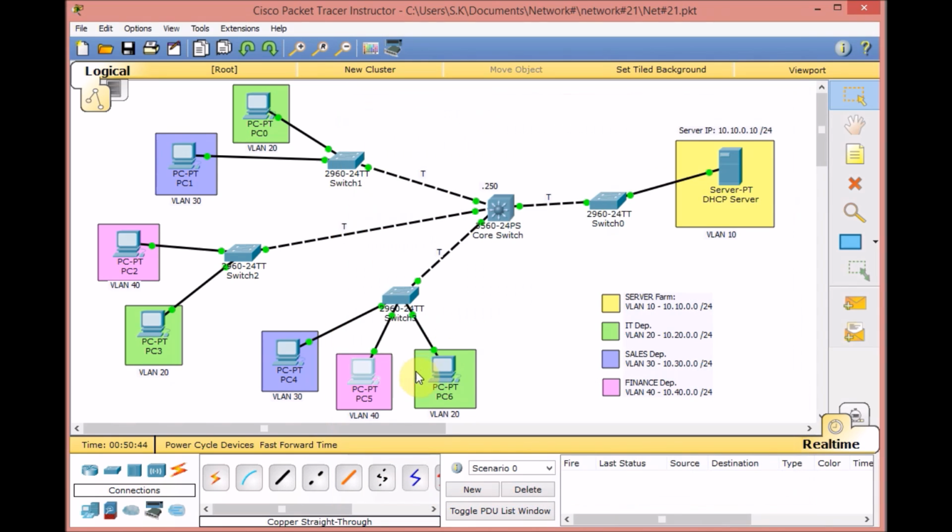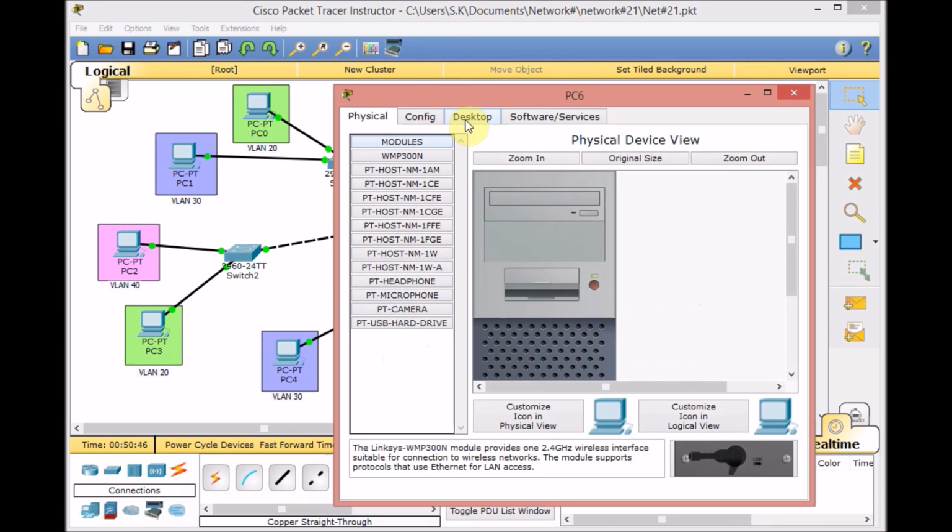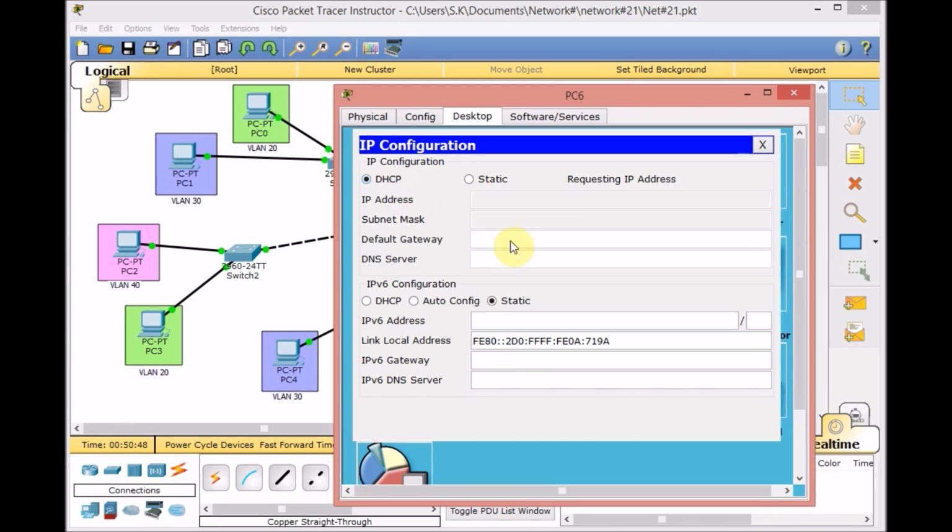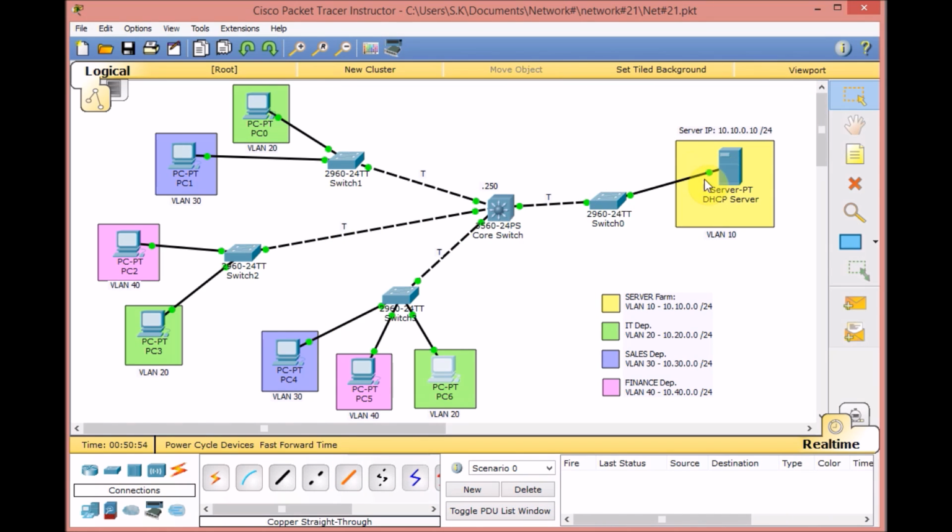So here we go, finally with this PC, and in an easy, automatic, very fast and efficient way, we have one DHCP server that serves the IP addresses for the entire network for us.